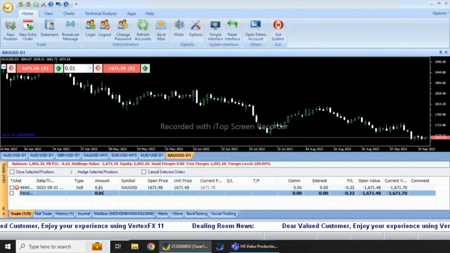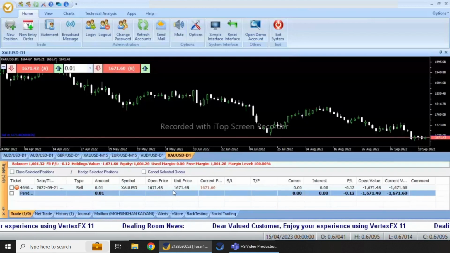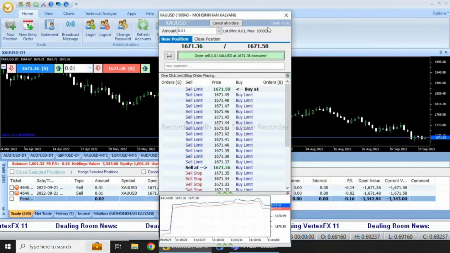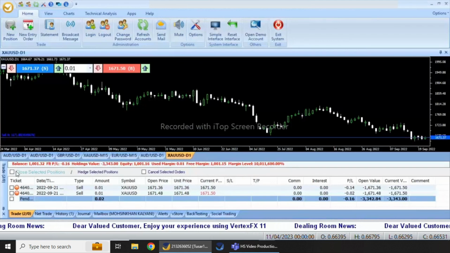Now, let's explore the convenient option of closing positions. Whether you have 1 or 10 trades open, you can close them simultaneously with just one click. Simply click on Close Select Position on the left side below.